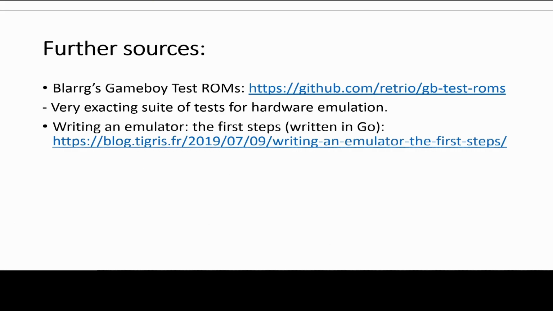Okay, so I'm going to wrap it up there, and I'm going to leave you with two final items. One of them is writing an emulator, the first steps. This is written in Go, but is also very applicable to this because it covers what I've talked about in far more depth. And the top one is a whole test suite of ROMs. There are quite a lot of these.